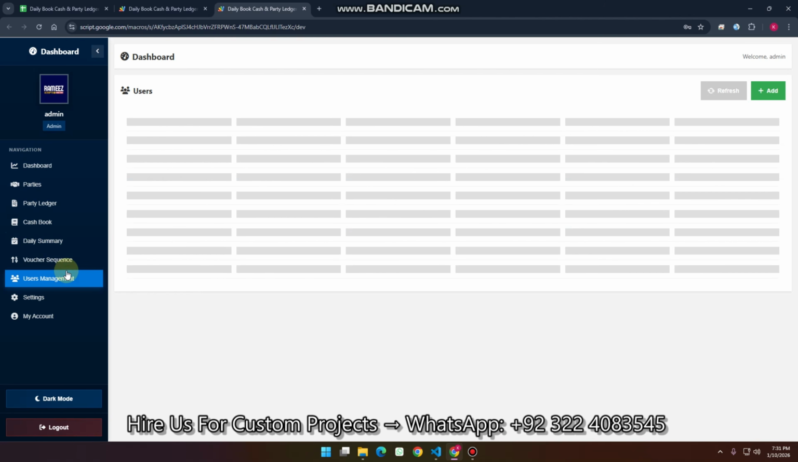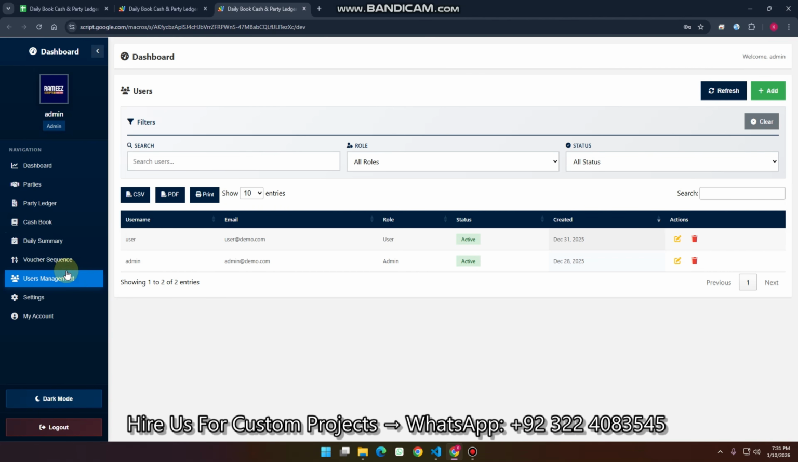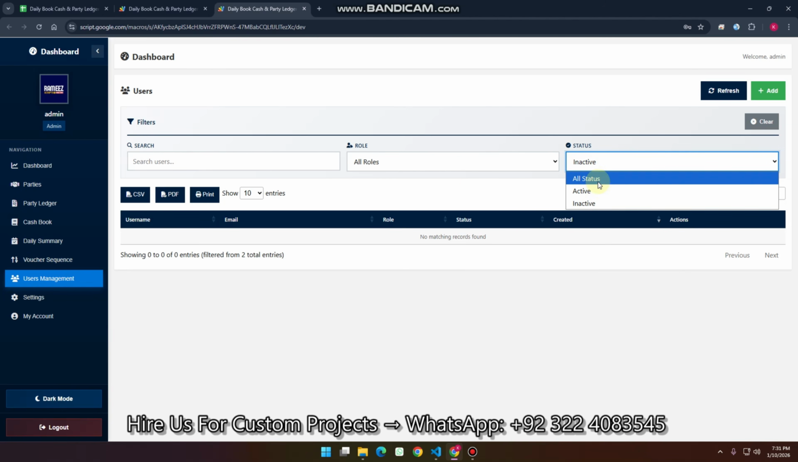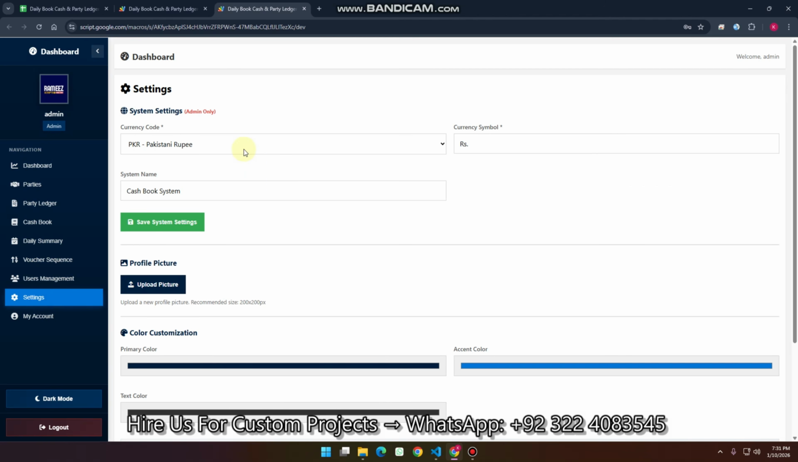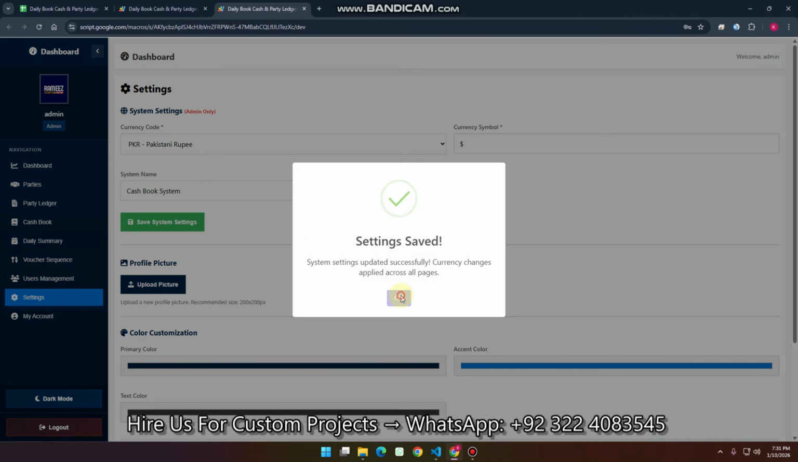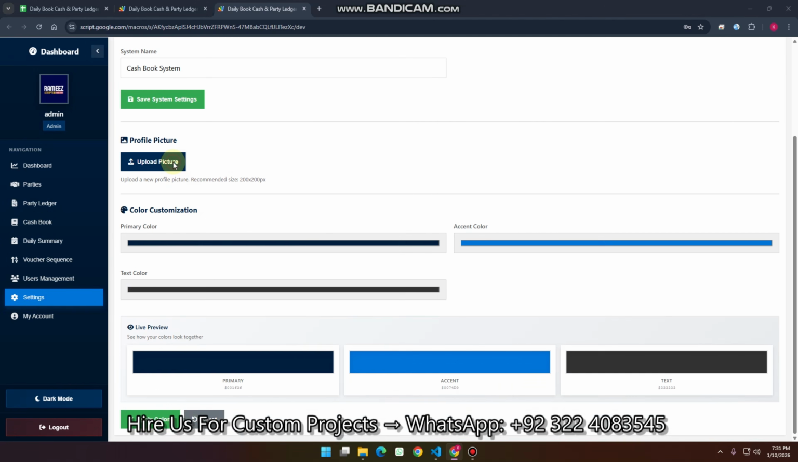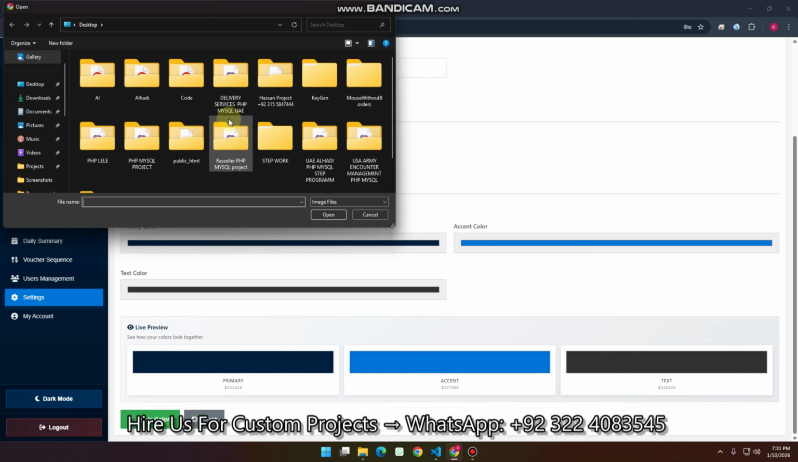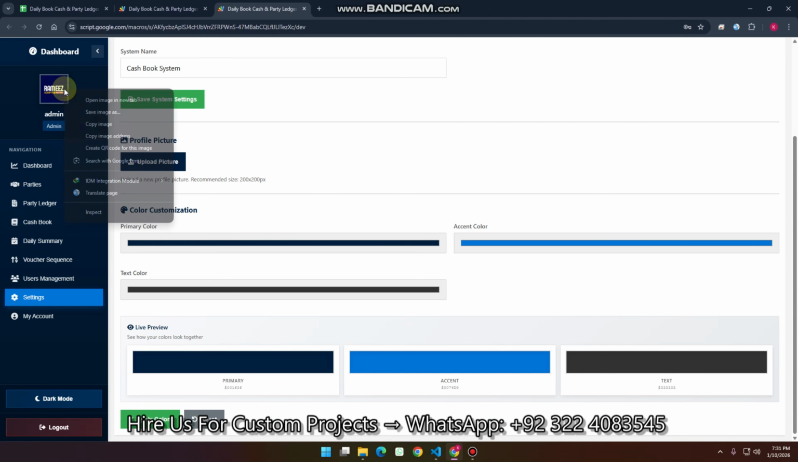So in the user management, you can also add and create users, update users, everything which is available in all our projects. And this is our setting. In our setting, you can see this is a USD dollar cash book system, the name is cash book system, and click on this save setting. So when you click on this save setting, it will be saved here. Your setting, all the pages are updated, and here you can upload the profile picture. Right now I don't have any pictures here, so you can upload them. Let me save.